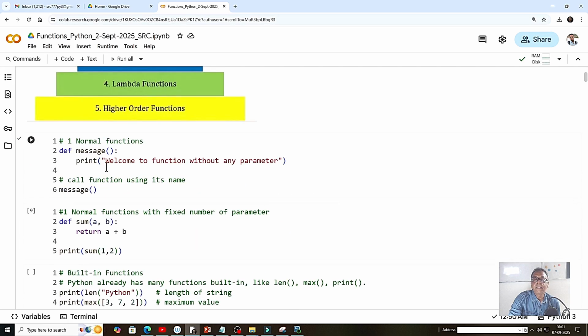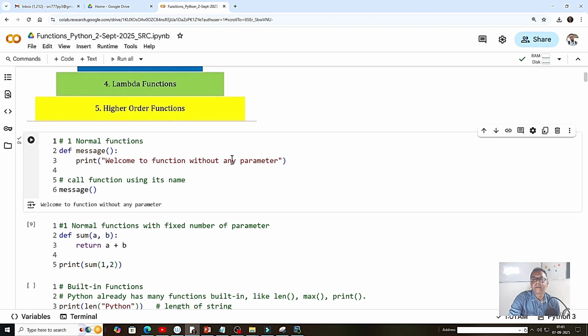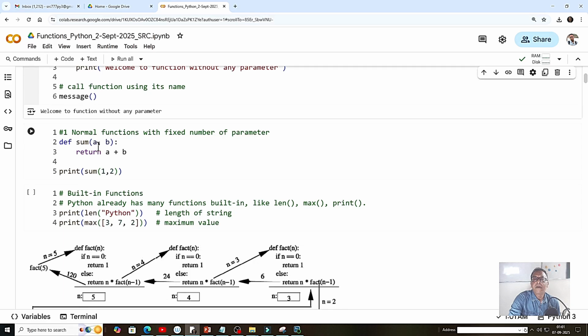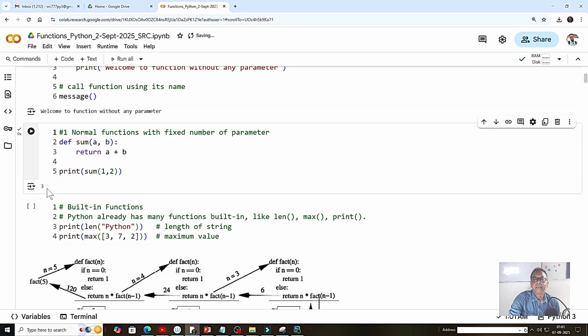Let's start with a simple normal function, one with no parameters. We can run it, and the message will be printed. And here's a standard function, like we have seen in C or Java, with two parameters. I have sum of 1 and 2, it should return, we check it, and 3 is returned.